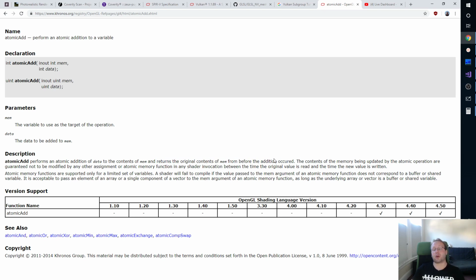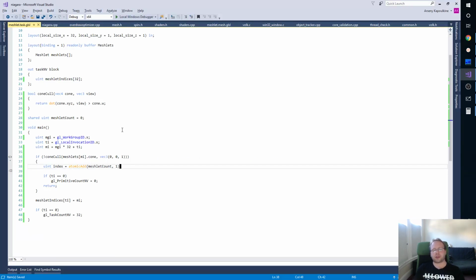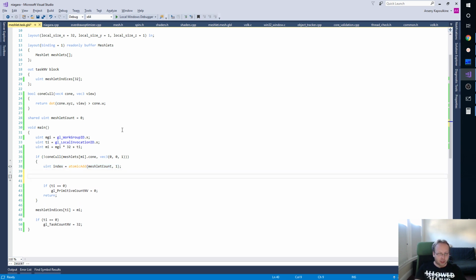Returns the original context before. So this is the traditional way, if you are writing C++ atomic code that pushes data to a shared buffer from multiple threads, this is the exact same code that you would write in C++. So we are asking, hey, can you increment count by 1 and give me the old value, which gives each thread an index into this meshlet indices buffer, where you should write the index of the meshlet to render.